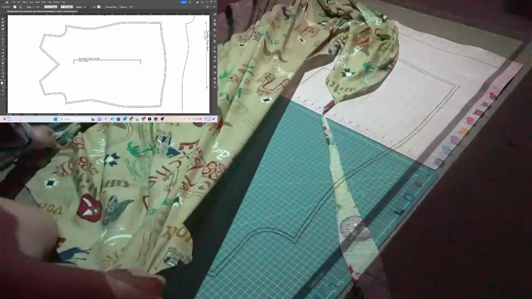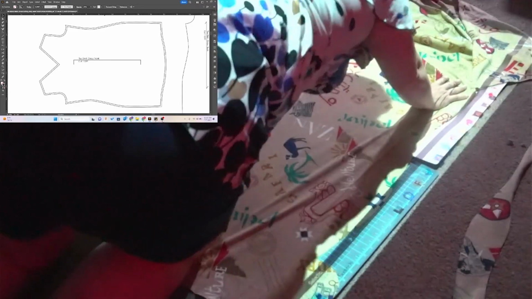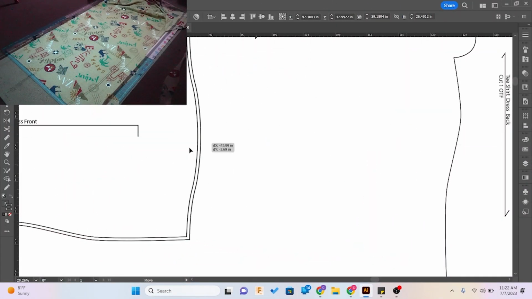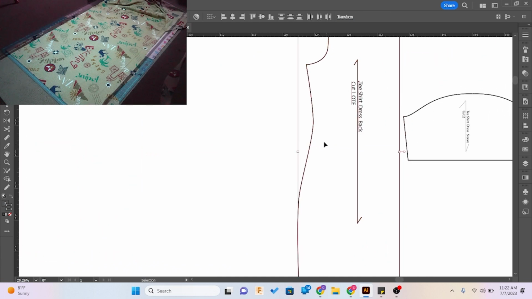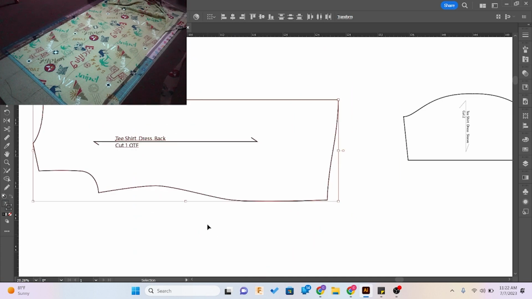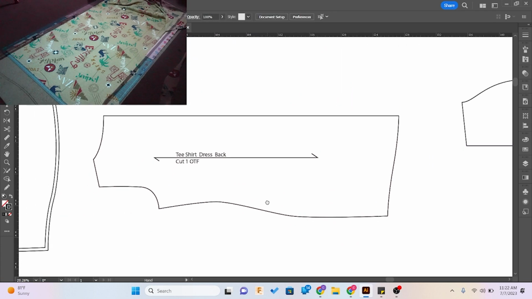And now it's on to the back, so I'm going to move my pattern over and just get my fabric kind of laid out before I move forward. And then I'm going to do the same thing to the back. So I need to add seam allowance. I have plenty of fabric. I forgot how wide this fabric was. So I have plenty of fabric.